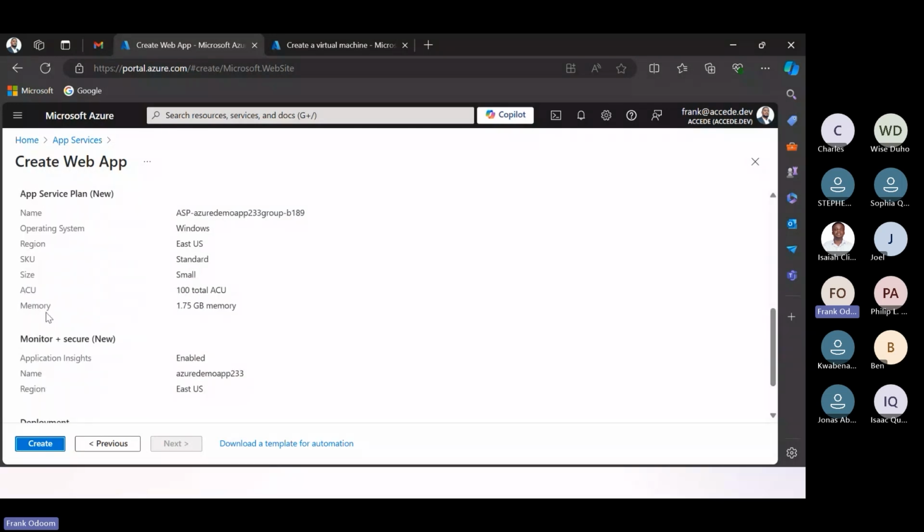So my memory is 1.7 gig, size small. This is my app service plan. Windows operating system, East US. It's a standard SKU.